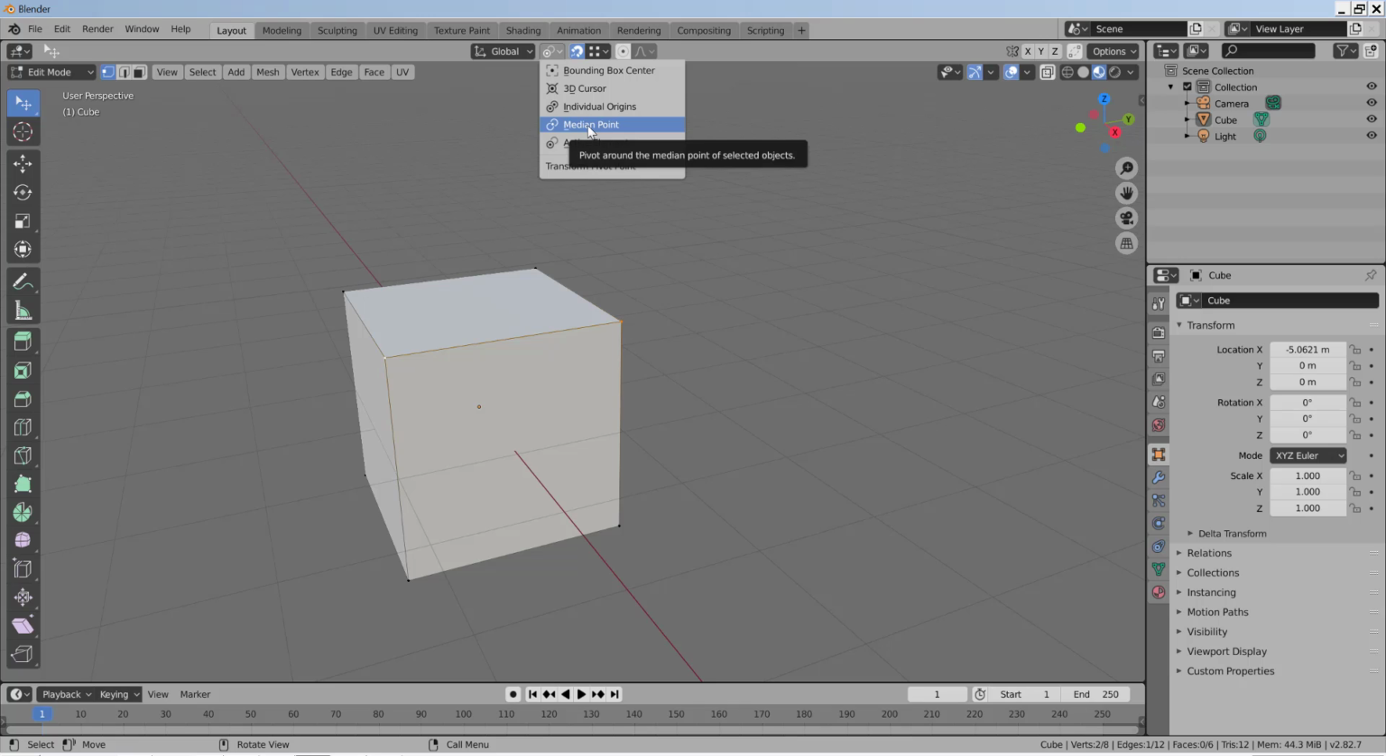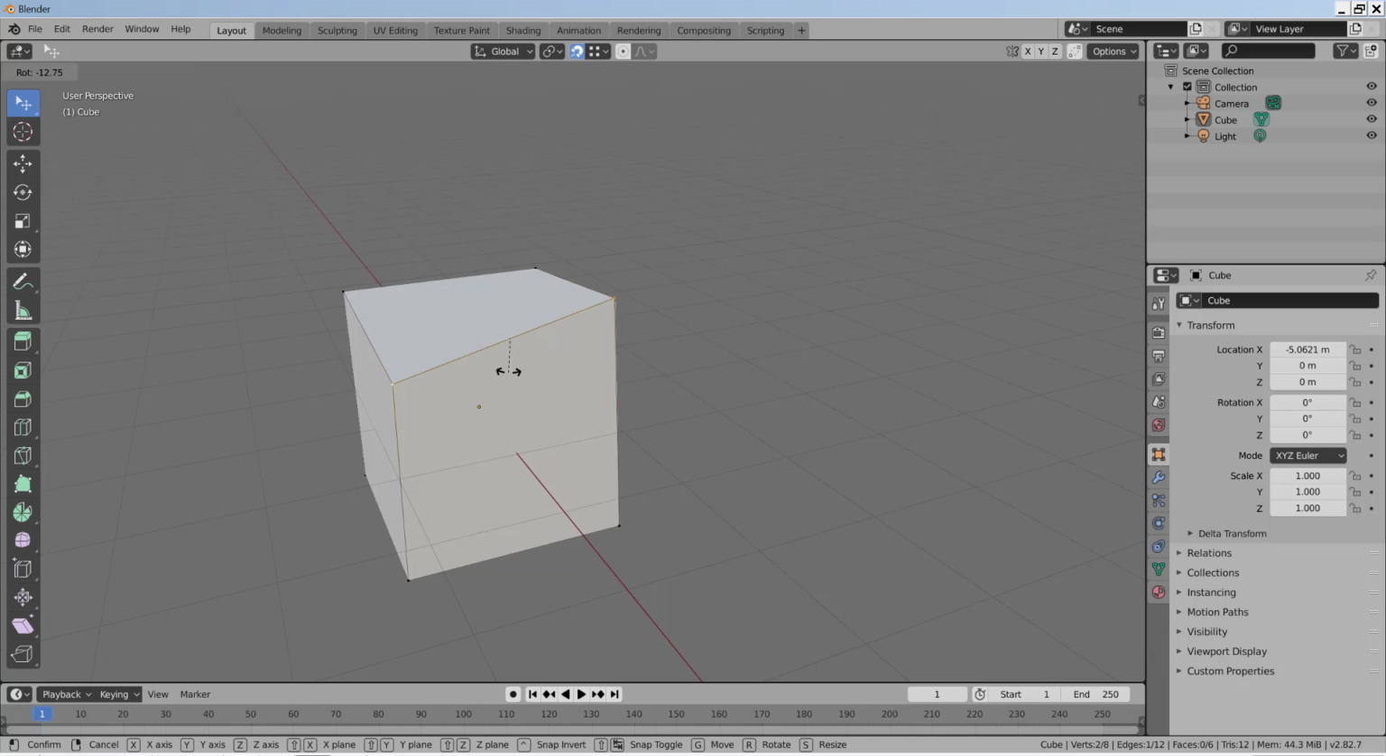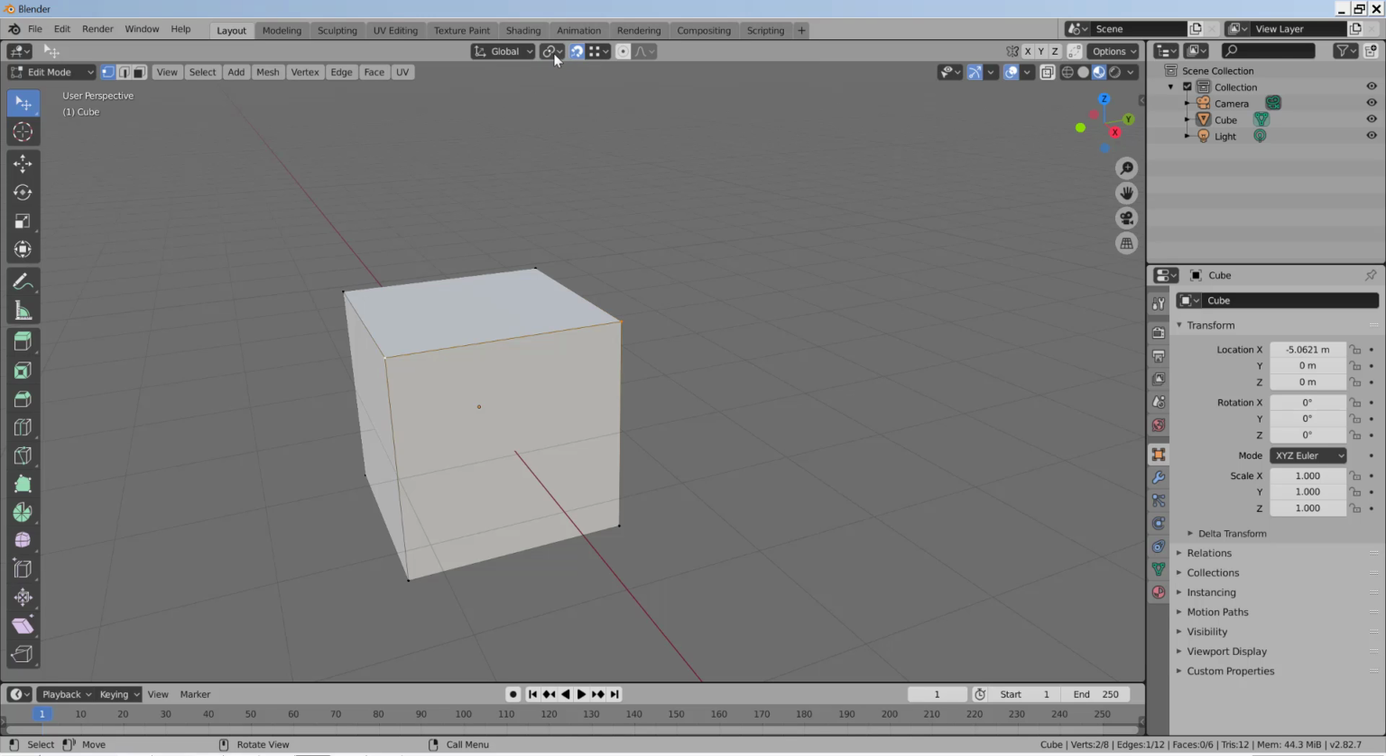You could also use median point. If you choose median point, for example, and I hit R, it picks the center of these two points as the pivot, right? I'll turn off my snapping. So you've got active element, which is interesting, and median point. Individual origins, I'm not so sure about.